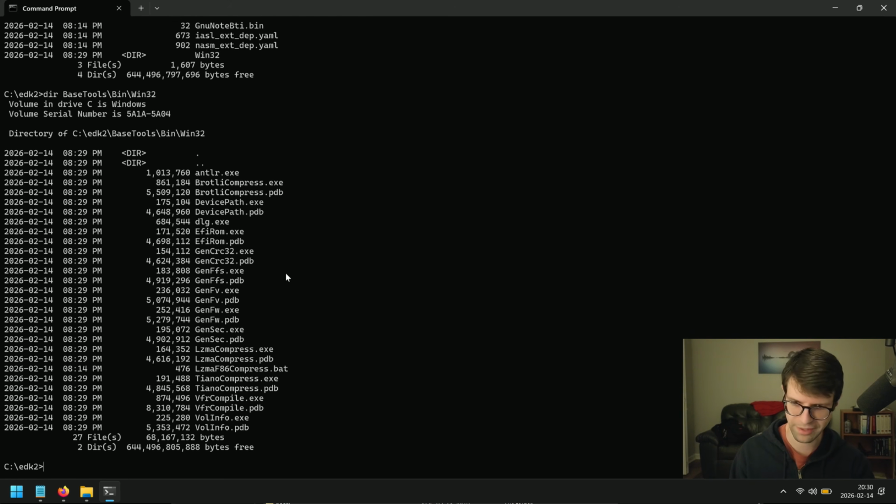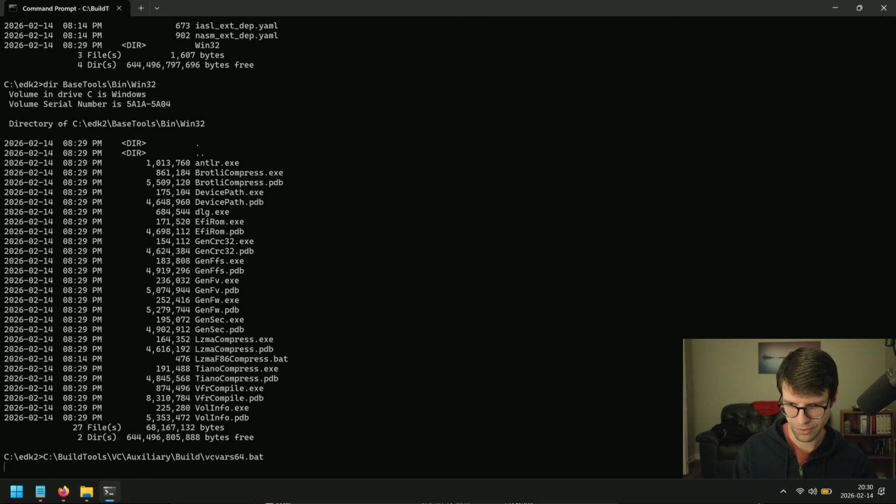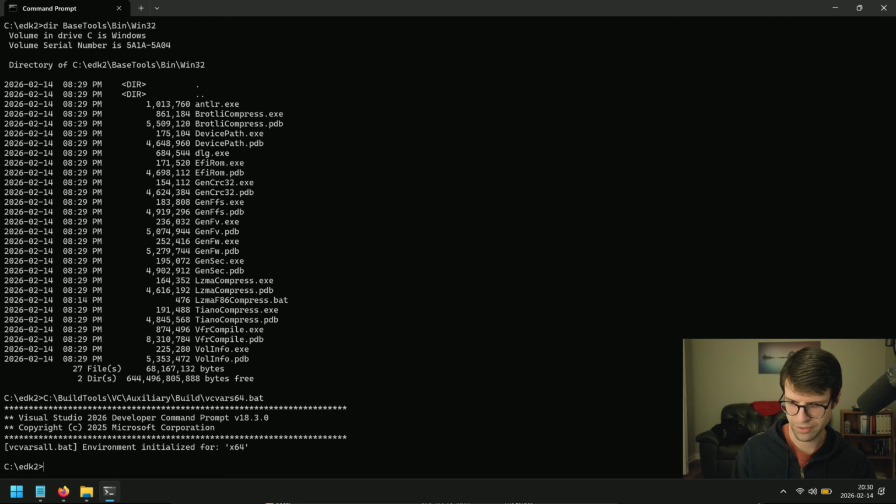Okay, but now that that's set up, we built the base tools, we can build EDK itself, or the OVMF package specifically. And to do that, I want to build for 64-bit. So I'm actually going to change from VC-vars 32 to 64 to change the environment variables and set up my shell for 64-bit. And then we can go and actually build OVMF.